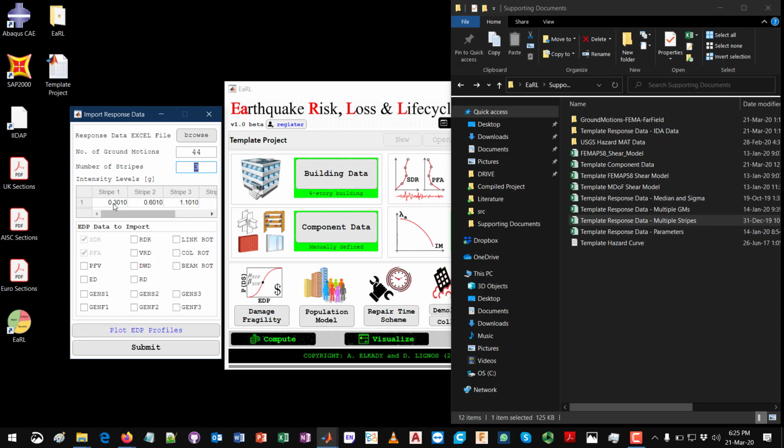Then you will need to define the intensity level, essentially the values of each stripe. So stripe number 1, this is at 0.301 G. The second one would be 0.6 and 1.1 G, and so on. Again, this depends on your analysis. And then you need to specify the EDP data that you want to import.